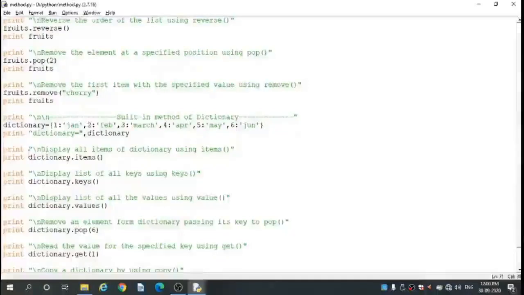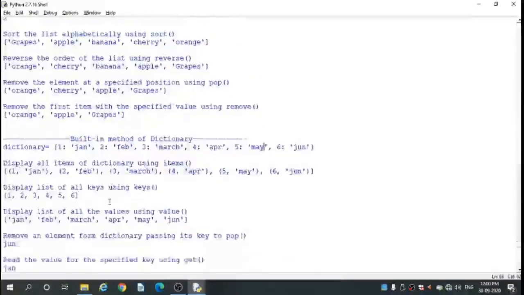Next, print in double quote slash n, display all items of dictionary using items method. So here print dictionary dot items. So here only display all the items of the dictionary using the items method.